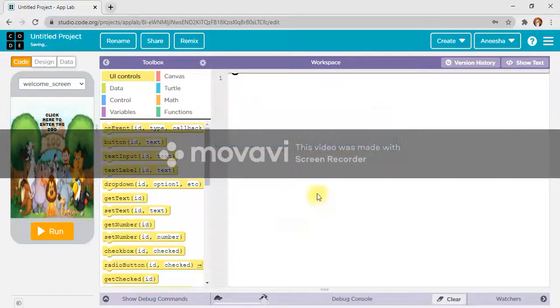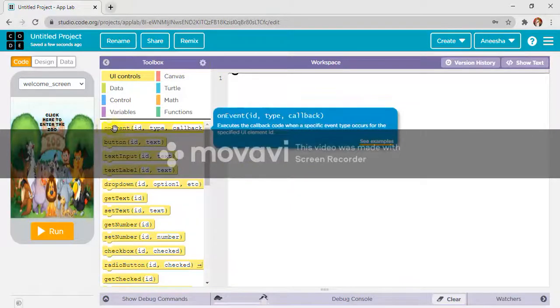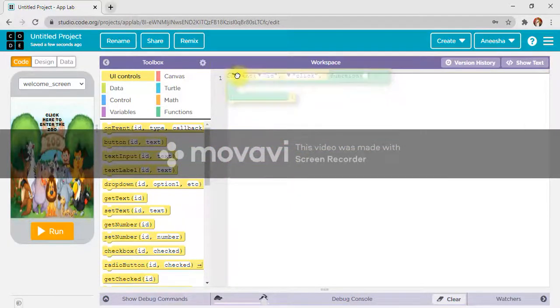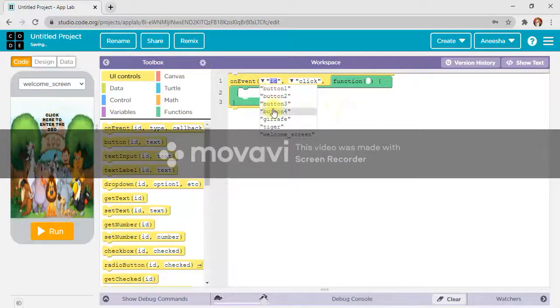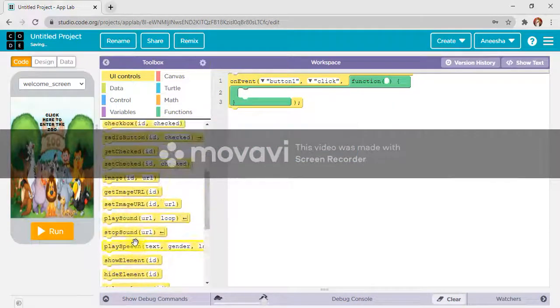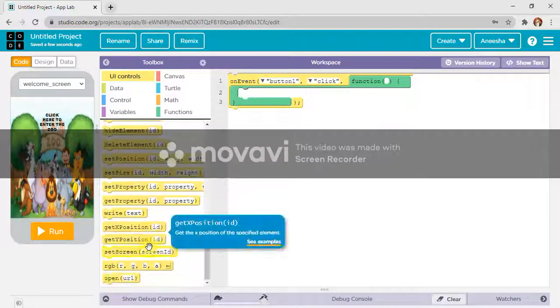Right. Now let's go to the code, the welcome screen. Now what you need to do in the code is first you put this block on event. On event means when you click on something. Now on event, when you click this button, this is button 1, when you click on this button 1, it is going to set the screen. So let us check set screen.